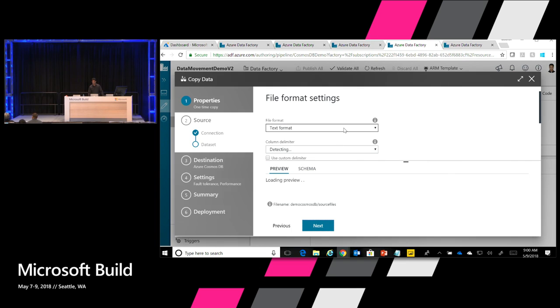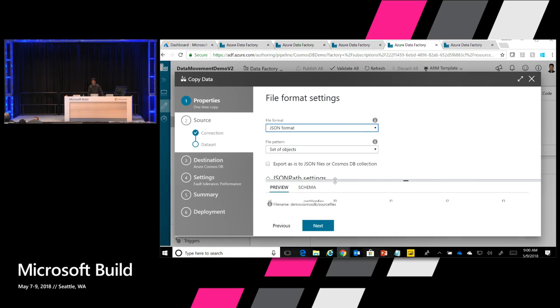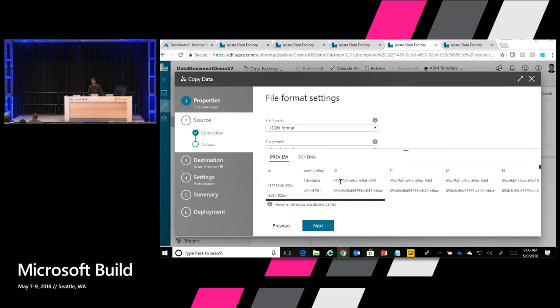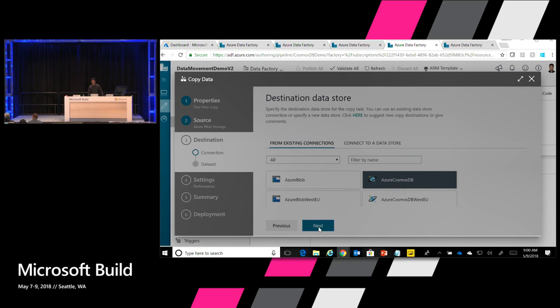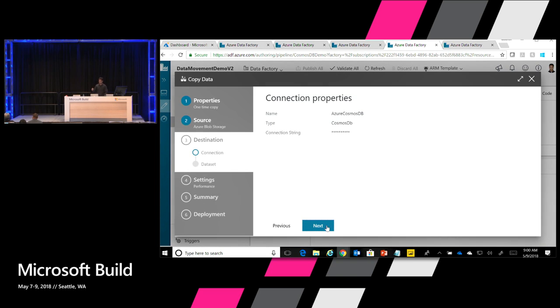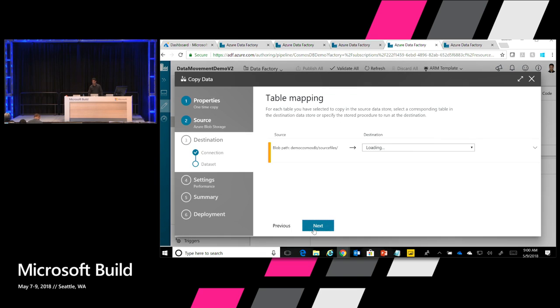Once I do that, because my data is in JSON format, I've just selected that JSON format, and I want to just export as-is JSON files to the Cosmos DB collection. And you can look at quick previews of the data. First 10 rows we display for you. I'm selecting my Azure Cosmos DB as the destination. And once I do that, it will automatically connect to that Cosmos DB. It will load all the collections that I have over here. I can select my demo table.